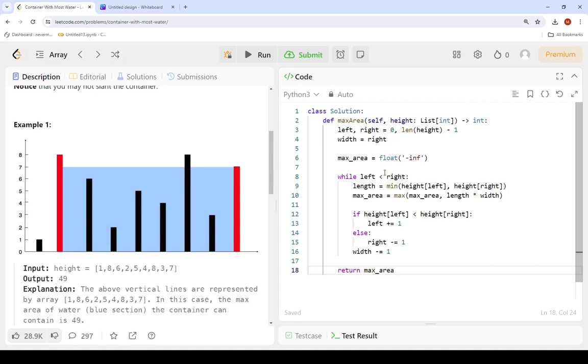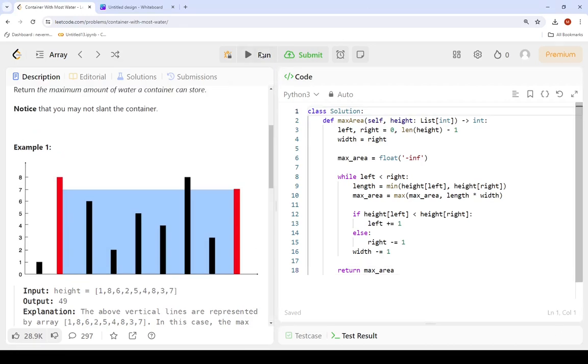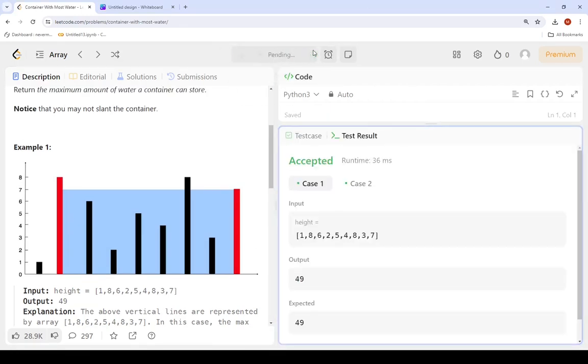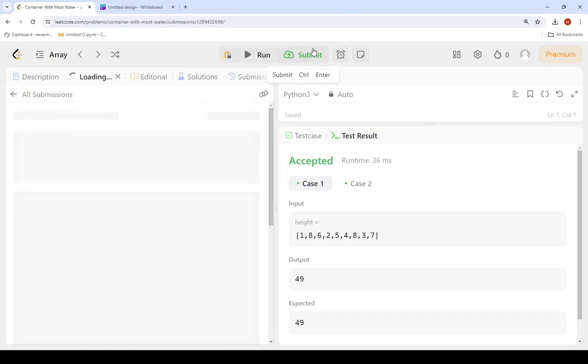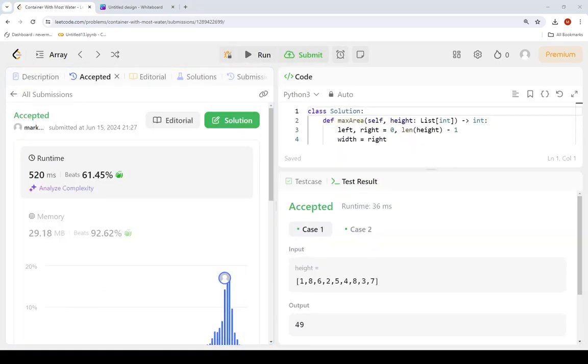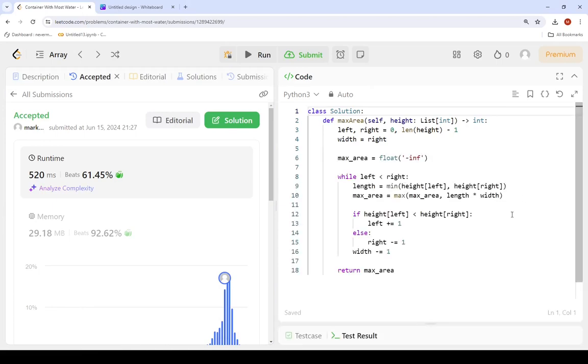So that's it for the solution. Let's now try to run the program and check if it works. Okay, so it works perfectly and is quite efficient. And the time complexity for this program is big O of n, which is linear time. And that's it for this video.